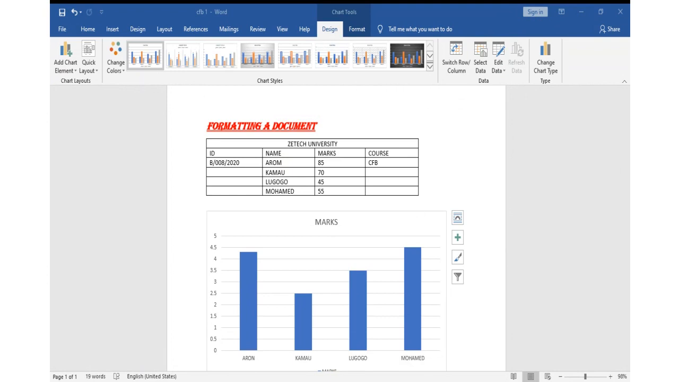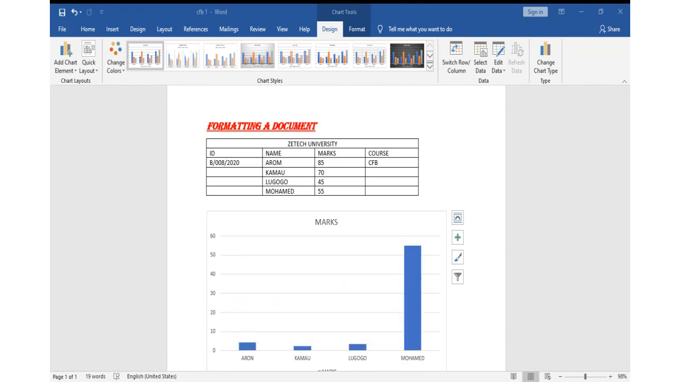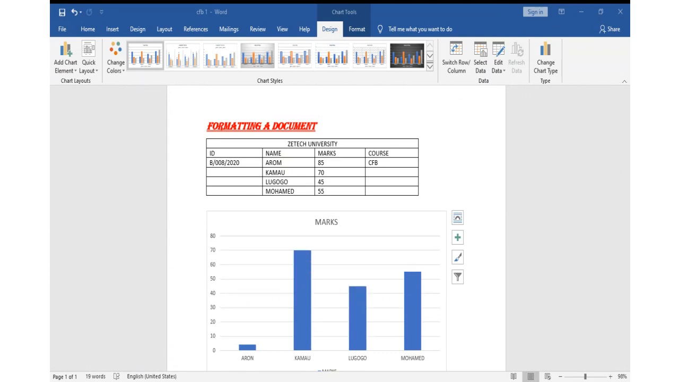Remember, these are just data for presentation. 85, good. After that, just cross. And you have your data there.